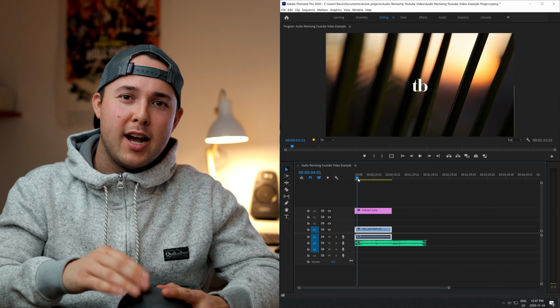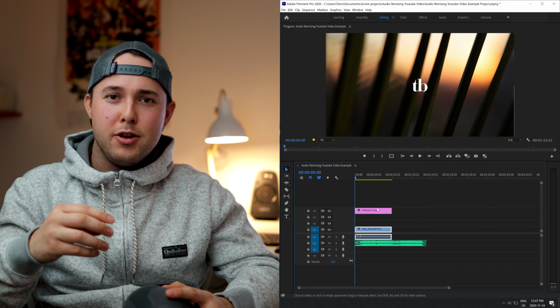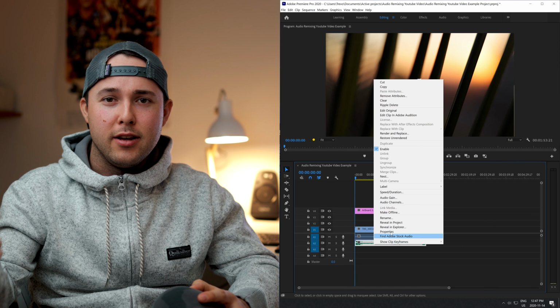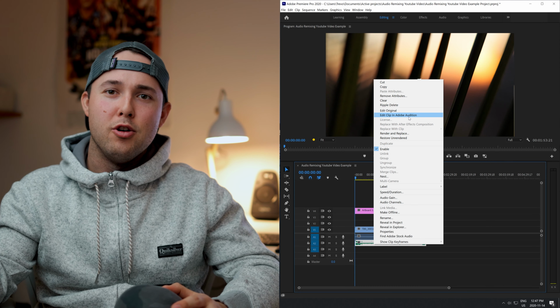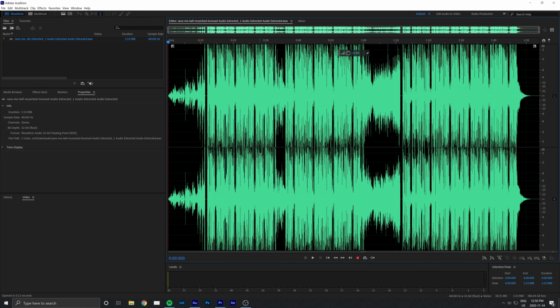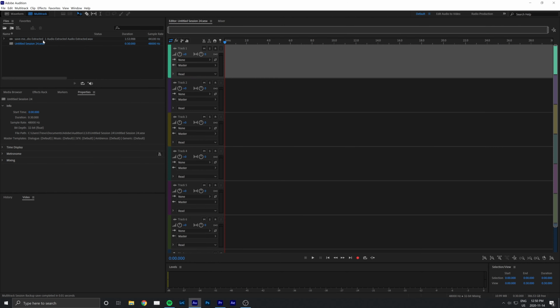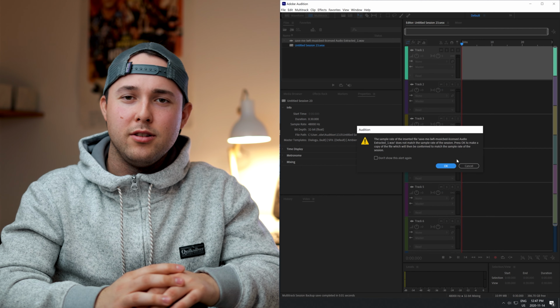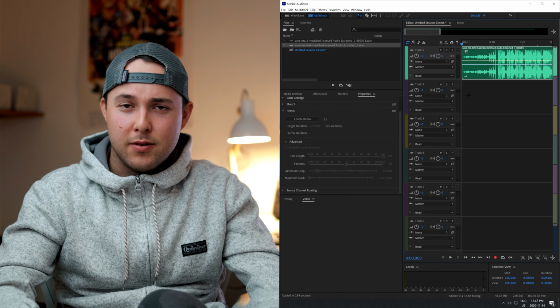So for example, you're in Premiere Pro and you have your music track loaded into the timeline. What you can do is right click on that track and go to Edit Clip in Adobe Audition. Then create a multi-track session by hitting that button in the top left-hand corner. Drag and drop your song onto one of the tracks. I usually just put it onto the first one.